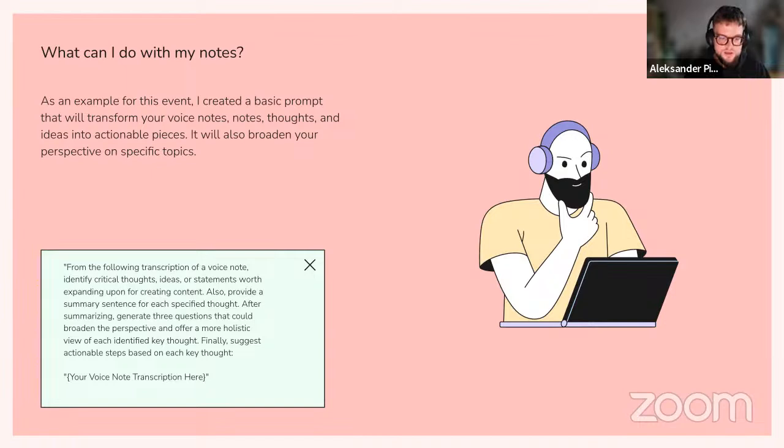So as you can see, the last sentence is related to the first sentence, when ChatGPT identified critical thoughts, ideas, or statements. And then based on them, it will give me some actionable steps that are related to them.